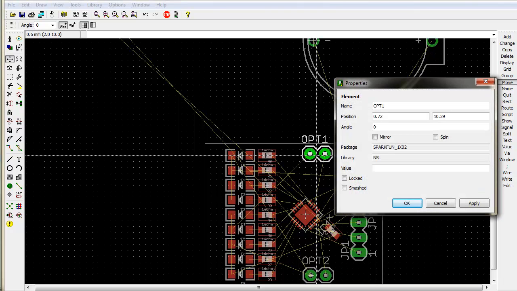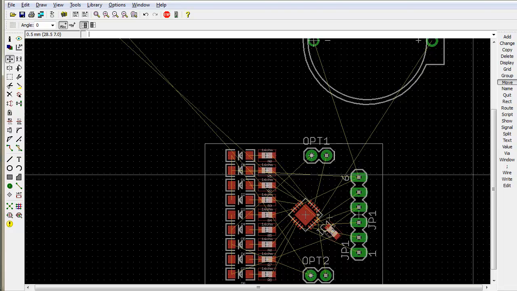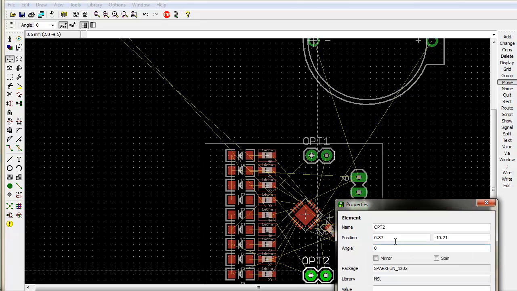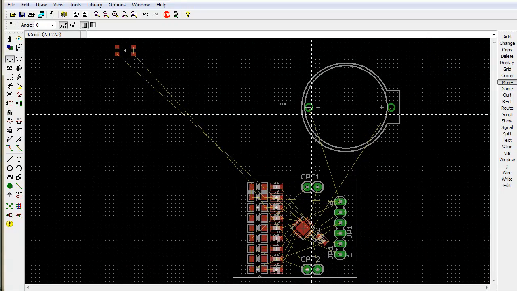Let's check these guys as well. Where you put them is completely up to you, or whoever it is that tells you what to do. Okay, so we're going to mirror these two, so I want that to be 1 and minus 10, and that'll make it all nice and neat.